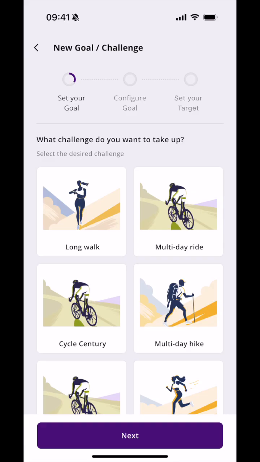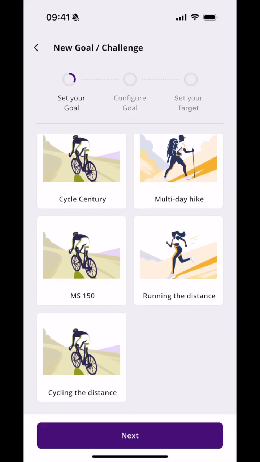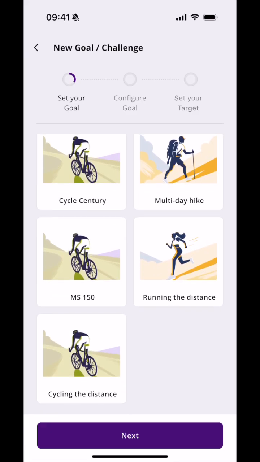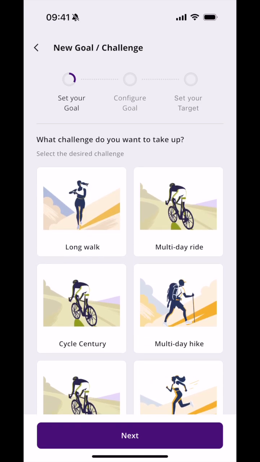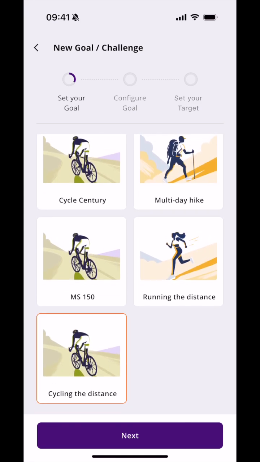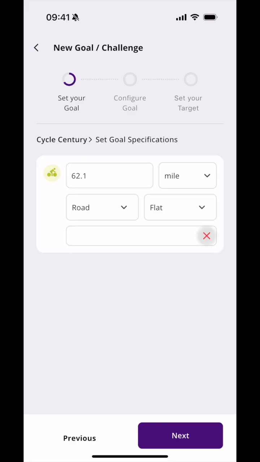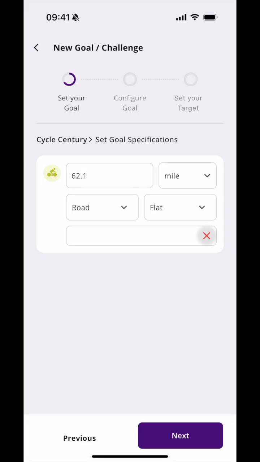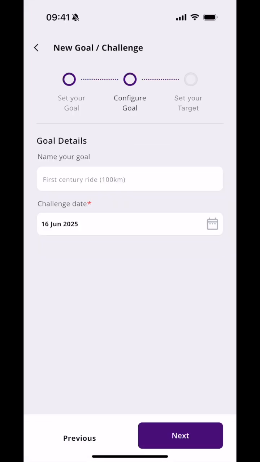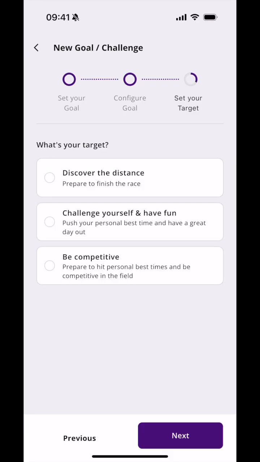So challenge yourself. These are not really races, so you can see we've got cycling the distance, running the distance, first century, long walks and stuff like that. Maybe we'll just take cycling century as an example. You can see here, I can customize it. Maybe it wasn't a century, maybe it was a little bit between. We can click next, add the challenge date, the name, and then we can also decide what the target is.